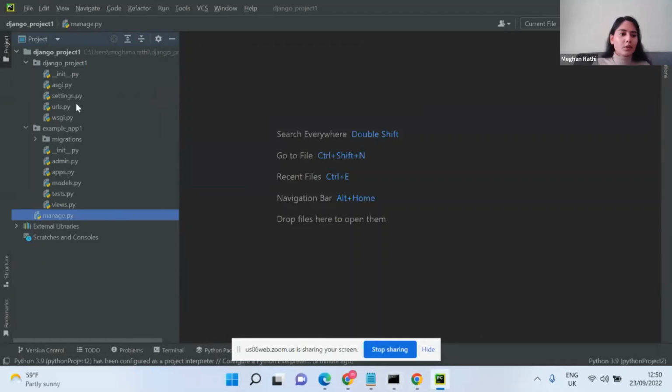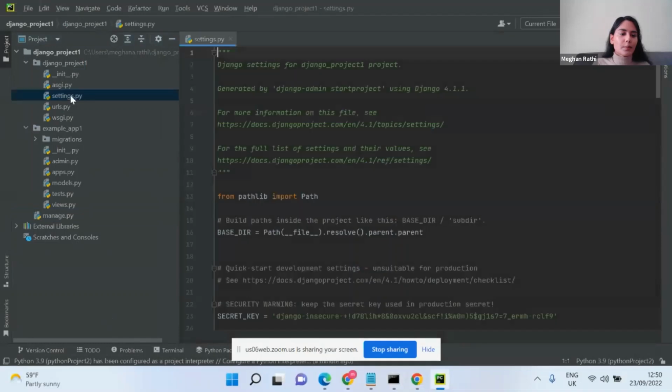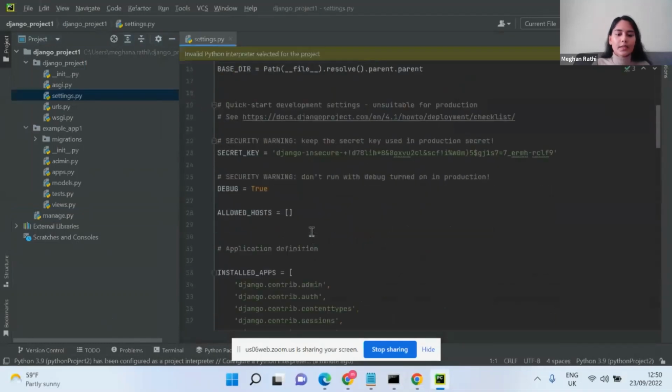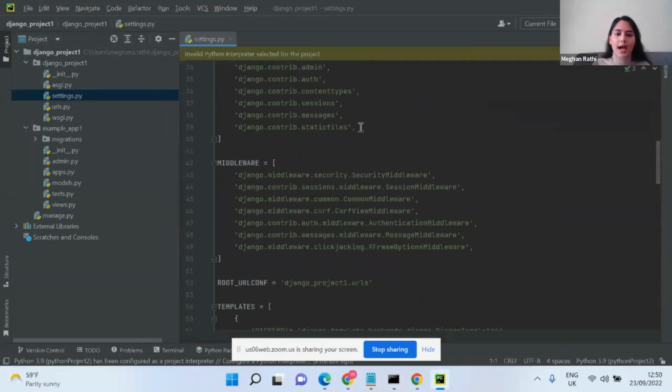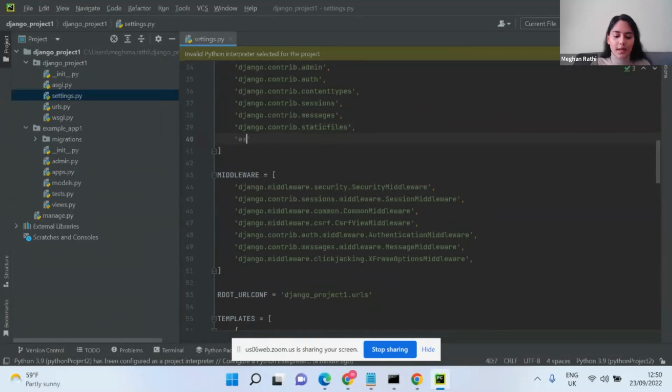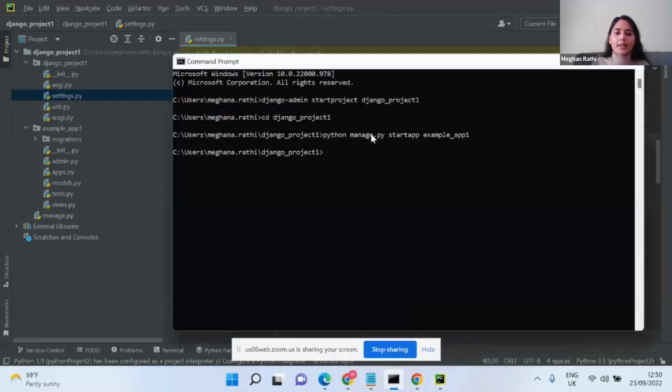And then you would go into, let's say, settings.py, into the installed apps section, and add in your app here. So example app 1. Okay, so we have it spelled correctly, and then go back here. And the next thing you would do is python manage.py runserver.